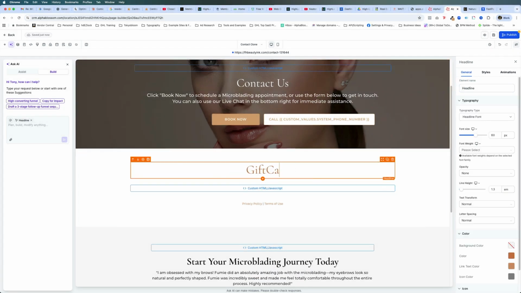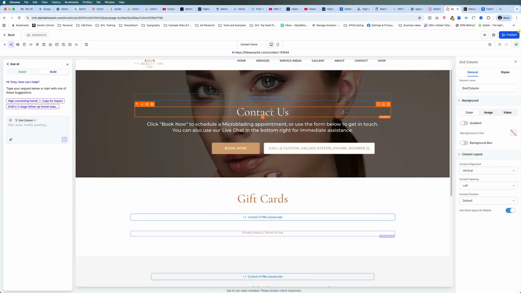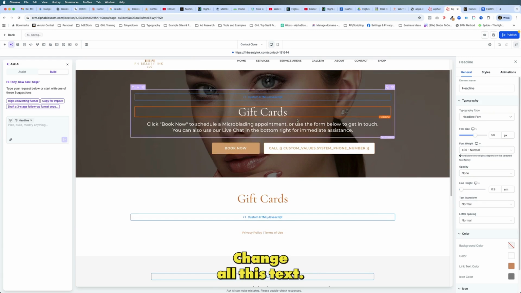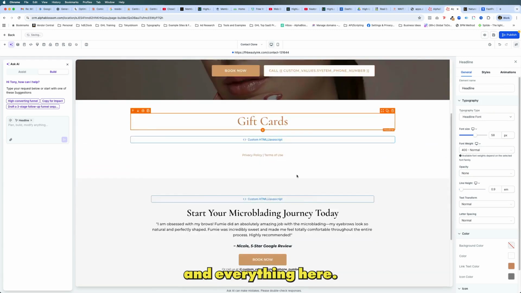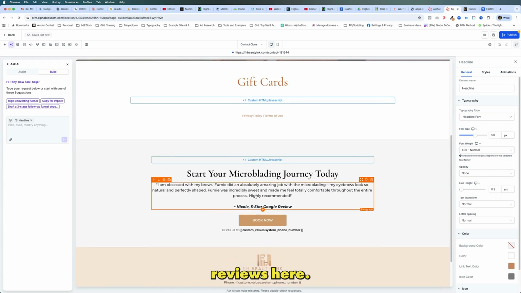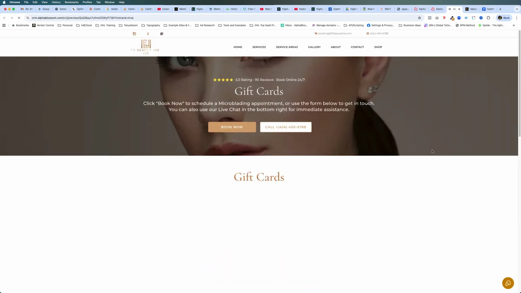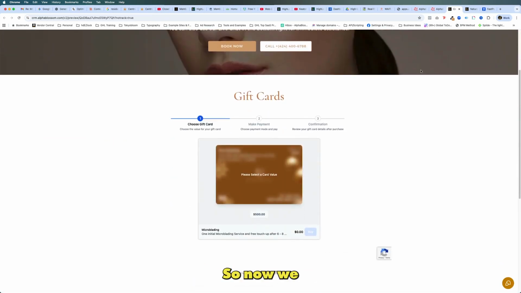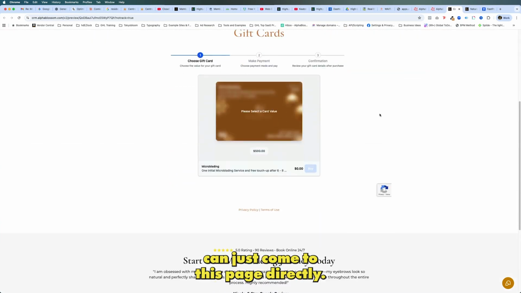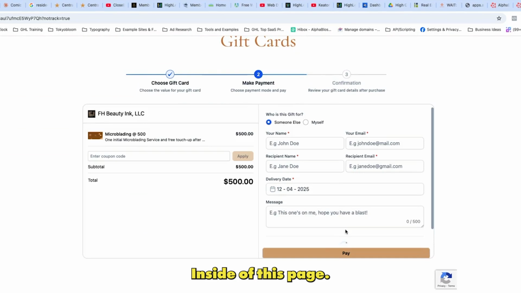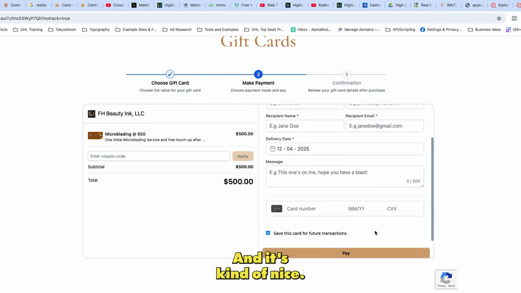Gift cards. I'm going to update this page with more details here for the promotion. Get rid of this just so that it's appropriate. Change all this text. We'll keep the booking and everything here. I'm going to keep these reviews here, but probably change this out with a fresh review. And then let's just preview this on the front page and see what it looks like. So there you go. Now we can just come to this page directly and keep everything on brand. They can purchase directly inside of this page. They don't have to leave. And it's kind of nice.